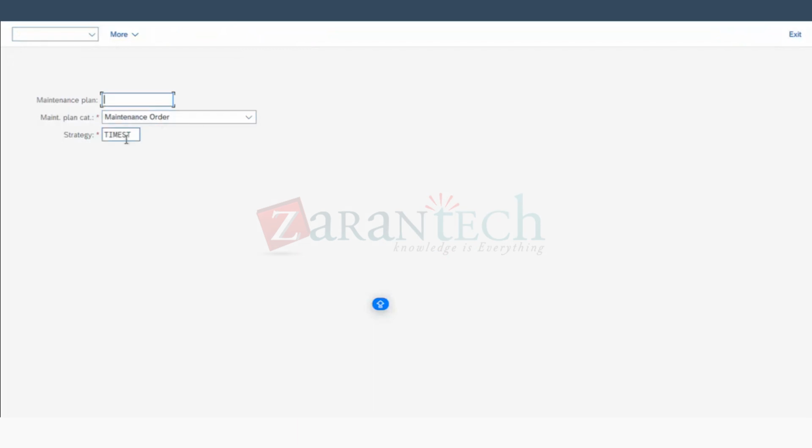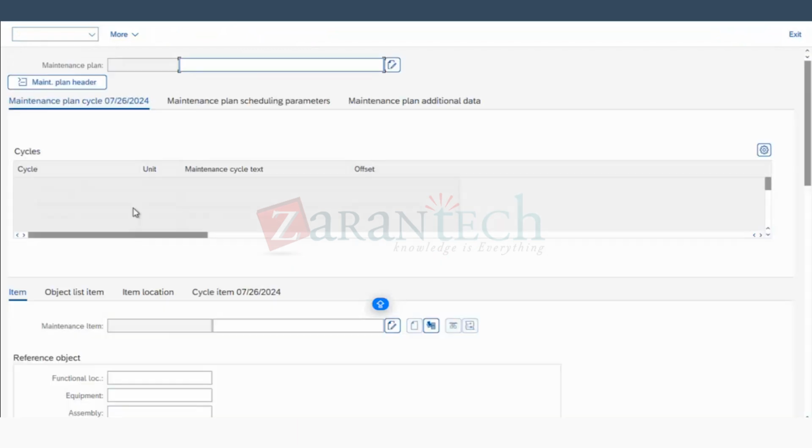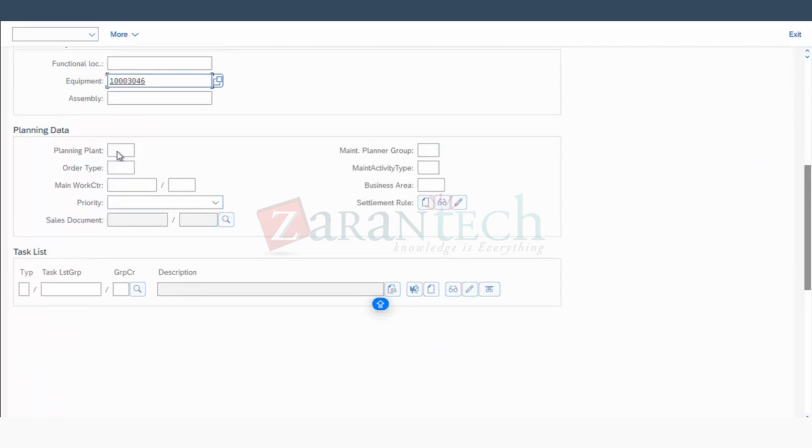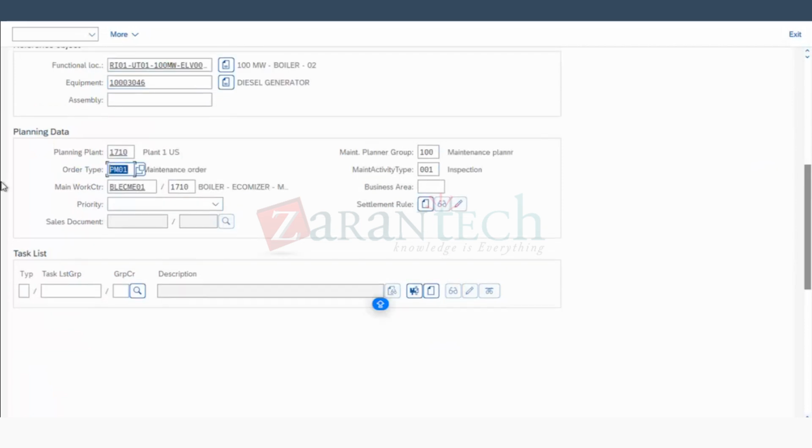Output is like maintenance order. Again, strategy unit. Enter now. Once you enter now, this fills the description. Once you enter this equipment, automatically my order will come up for this combination. This and this combination, automatically my order will show. See, PM01 has come up.